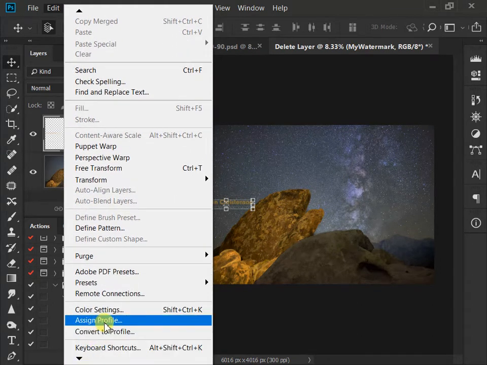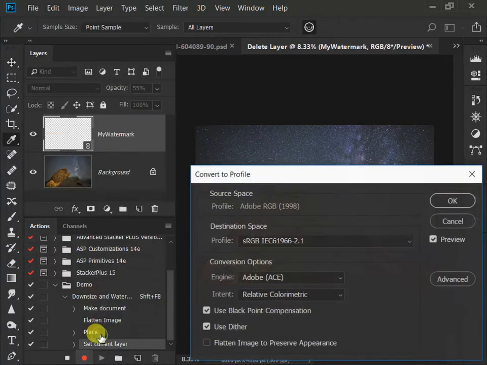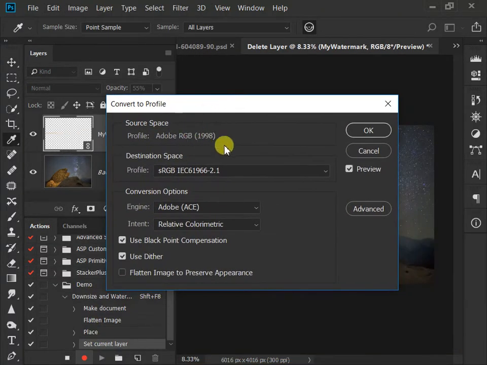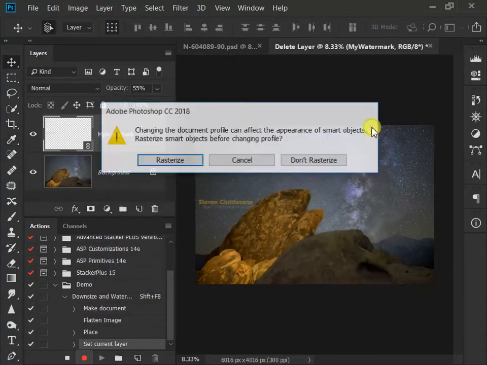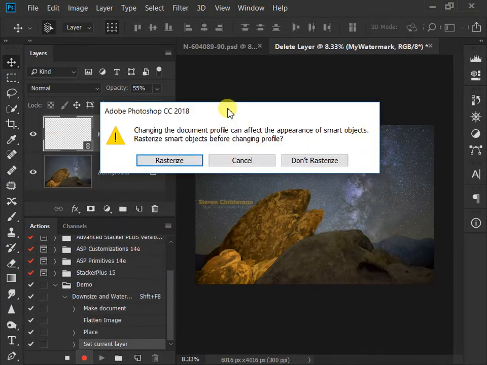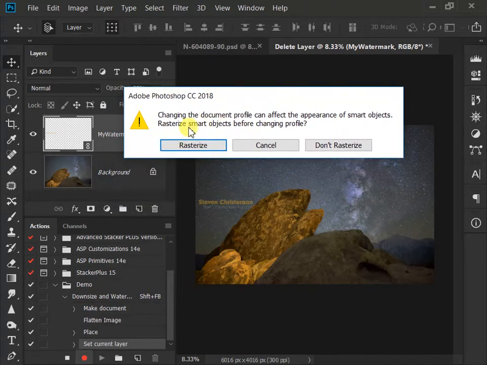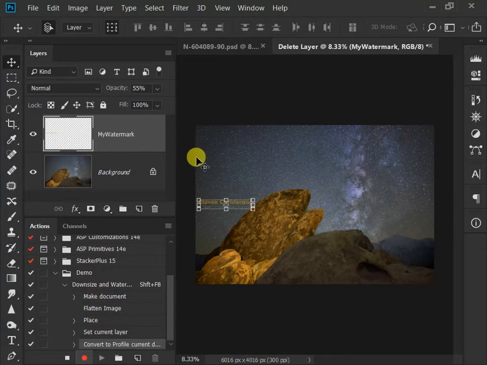So I'm going to assign Convert to Profile. The profile is sRGB. That's mostly what you save on the web, because normally I work in Adobe ProPhoto color space because it has many more colors. And it's going to warn me that there's something here that has to be rasterized, namely my watermark. That's fine with me. And again, it will remember that I did that. So now I have converted it.